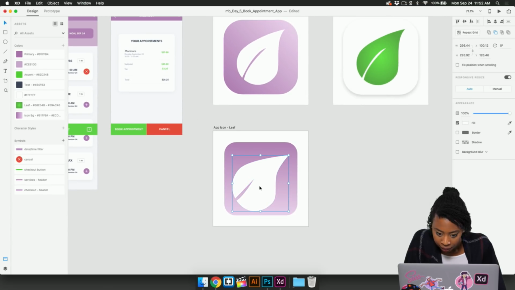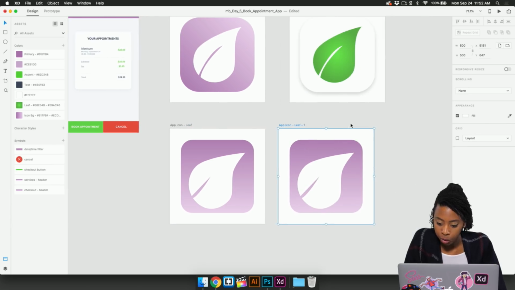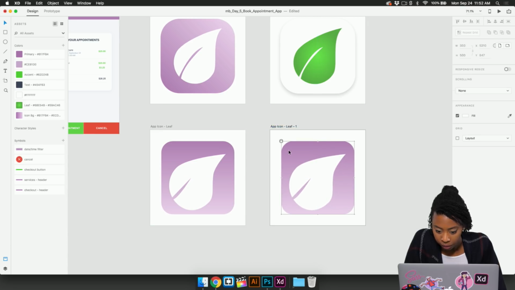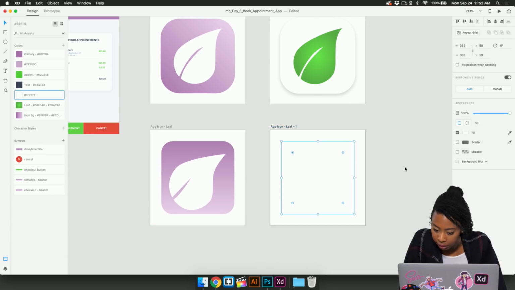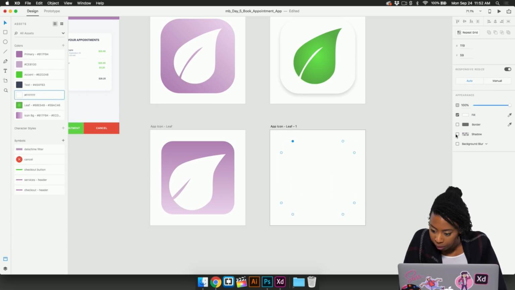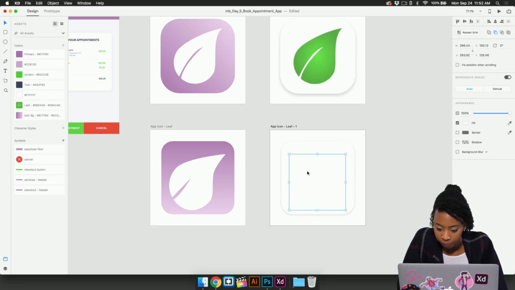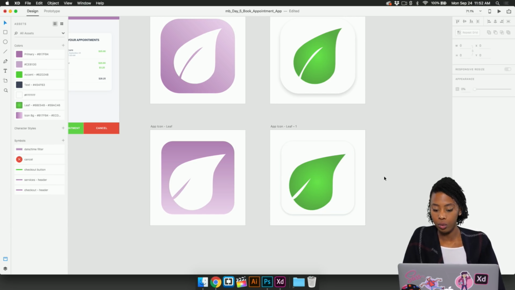And finally, well, you can just leave it like that, or if you wanna create this version of the icon, I'm just gonna duplicate the artboard by pressing Command D. Let me unlock this. I'm just gonna color it white. And I'm gonna add a shadow. Let's increase this to 10. And I'm also going to add this green gradient to our leaf.